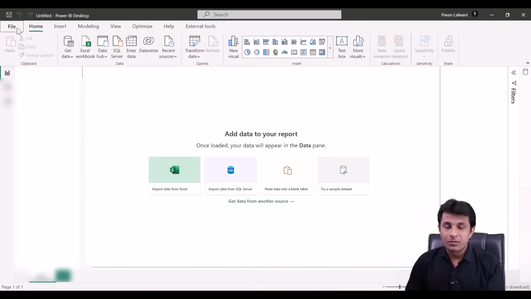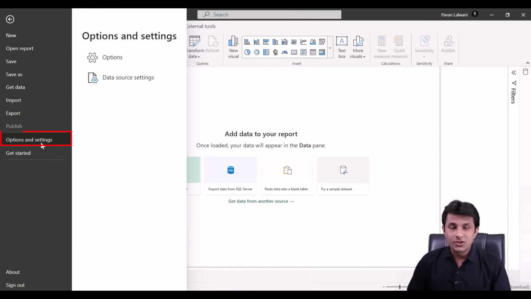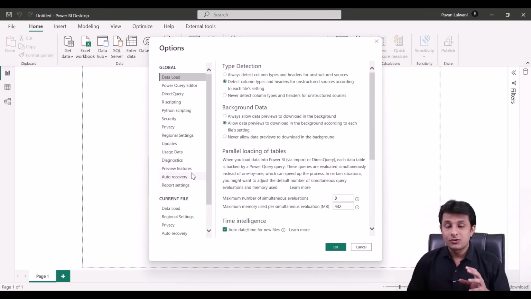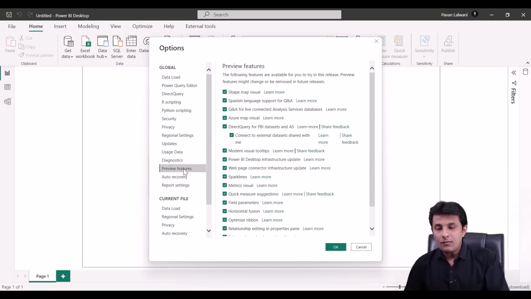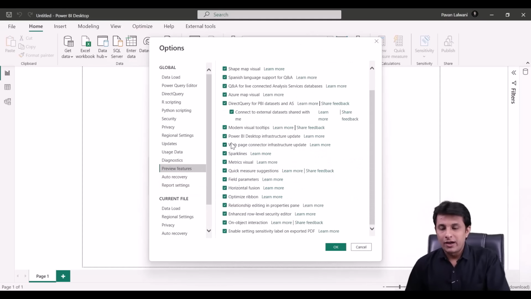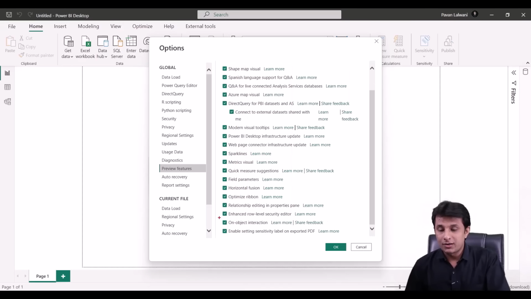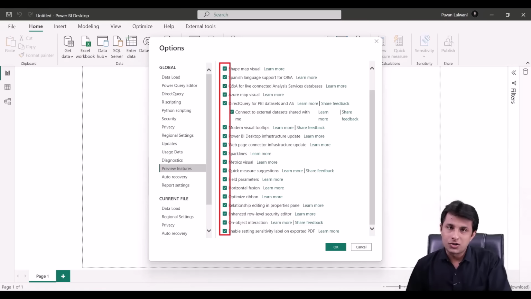What is the process of upgrading? File menu bar, options and settings, options. Then you have the option given here as preview features. In this preview features, we have plenty of different options available. What are the key options which are important? On object interaction, that is one thing. Second would be modern visual tooltips. And third would be optimize ribbon. So these are three new options which are there. But to be on the safer side, you can select all the options over here.